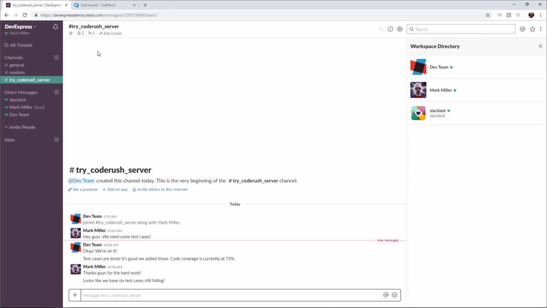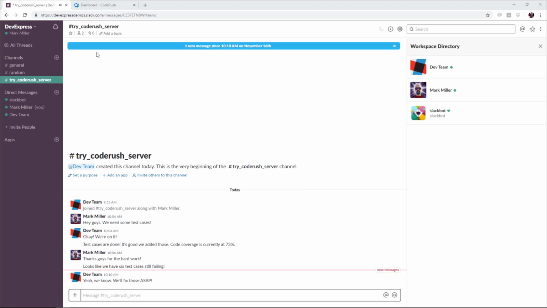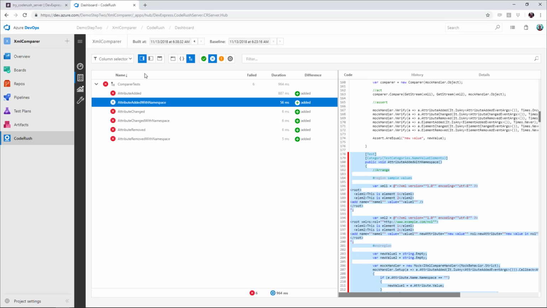So kids, we've got like 6 test cases that are failing there, and I would like you guys to work on that. And looks like they do apparently know about the 6 cases failing. That's a good thing. So let's let them work on those. And while they do that, why don't we look at the code coverage on this?